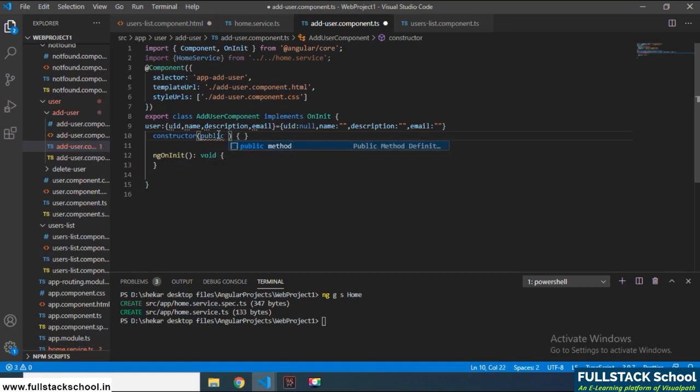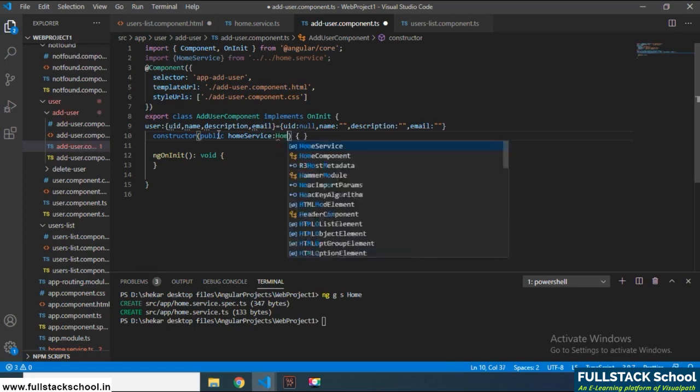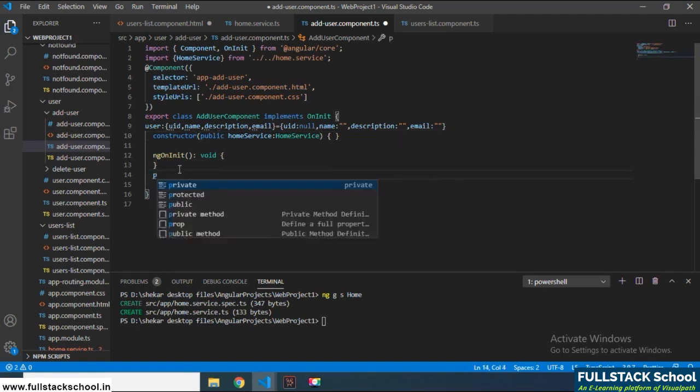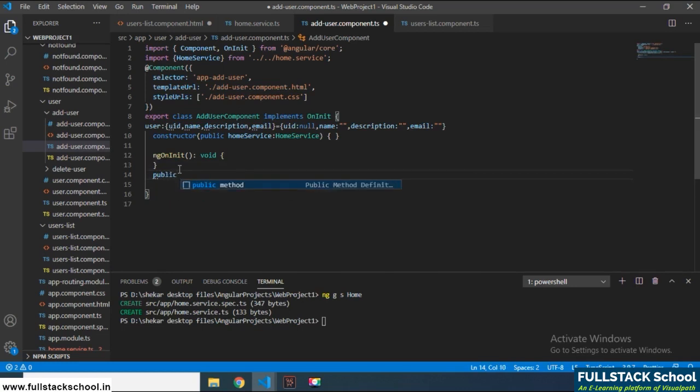That is the service which we are calling, the home service. Now we are adding the home service. Now we are creating one function here, public add users. This is the function I am creating now.